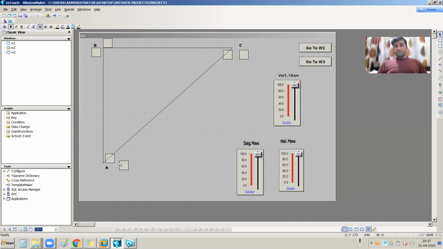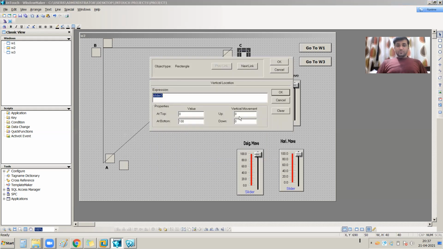Let's take 550. The zeroth position is 50, and the bottom is almost 550. So what is the difference? 500. So when my object is at the bottom side, it is at the 500 location, and the value of my slider is 100. So this is the way to calculate the range of the vertical movement and the range of the slider.